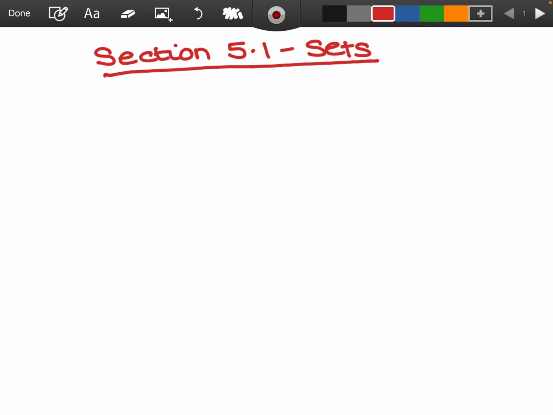Okay, what is a set? A set is literally just a collection of objects. Okay, so they could be numbers, they could be words, it could be years, it could just be, I don't know, countries, anything that you have. It could be numerical or it could be in words, it doesn't matter. It's just a collection of objects. And each object in that set is called an element.